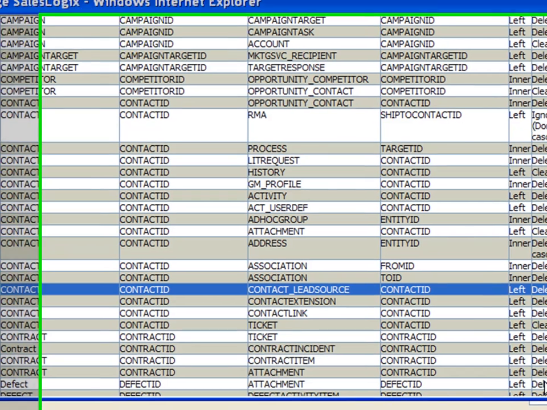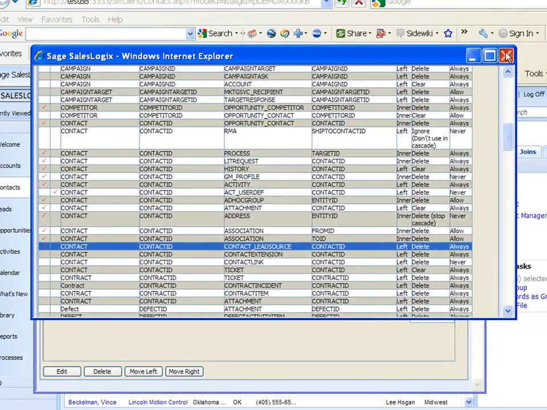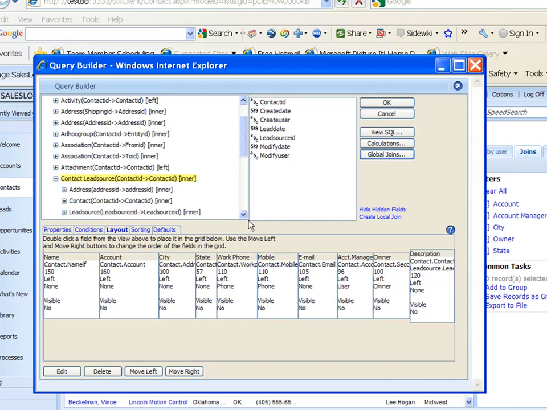Now, I went in earlier and created a left join. So actually an IIS reset would have to be done in order for this to take effect on your live database. But when that's done, there would then be a left join, and it would show all the records in the contact table, whether they had a lead source or not. So I'm going to go ahead and close that. Let's look at another couple of examples here.